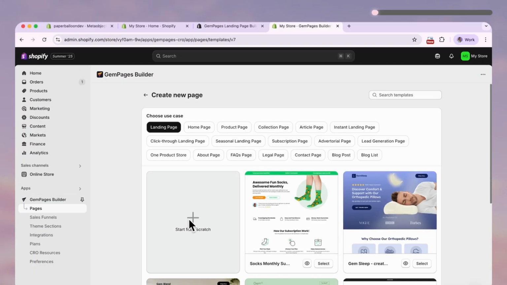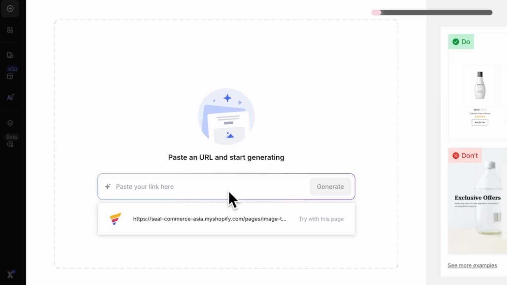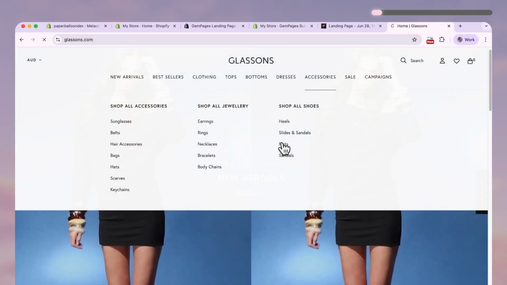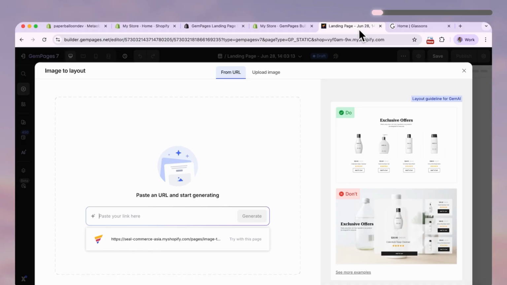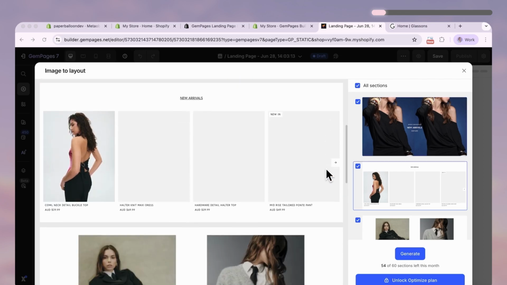Start with a blank Gempages page, then click on this blue link at the center of the page. Here's where you can paste the URL of any web page that you like. I love the Glasson's website, so let's bring that in. Click generate. It takes a while, but look at this.